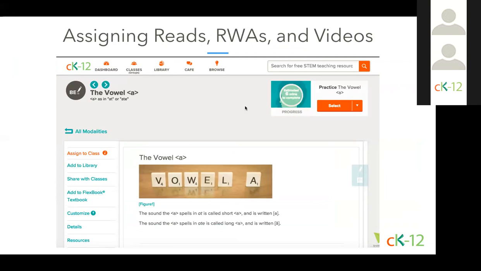I showed you a little bit as we were navigating the assign to class option that we have across different screens, but you see over there on the left the assign to class button in orange, and this is a common place to find ways to assign things on our site. So if you are looking at a read, what we call a lesson, or a real world activity, or a real world application, or a video, that's where you'll find the assign to class option as well.